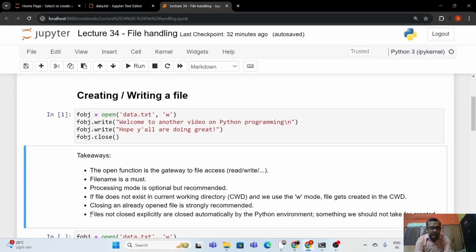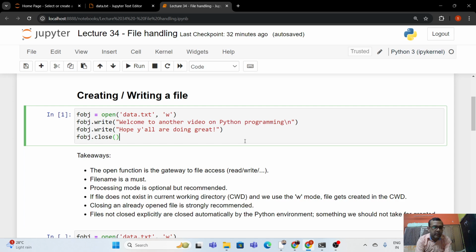And the last point that we need to understand is, okay, let's go through the second last point first, that closing an already opened file is strongly recommended. This is a point that I made earlier as well, that we use the close function. We call the close function on our file object variable in order to close the file. This is strongly recommended, and we should not leave it to the Python environment to close the files for us, so that this guarantees that whatever changes we have made to the file, those changes are permanent. If we leave it to the Python environment, it may so happen that the contents that we have written may not get truly reflected in the file.